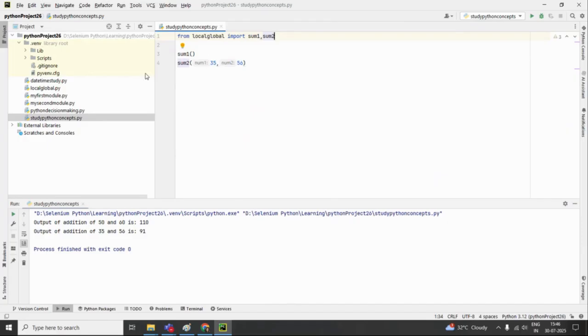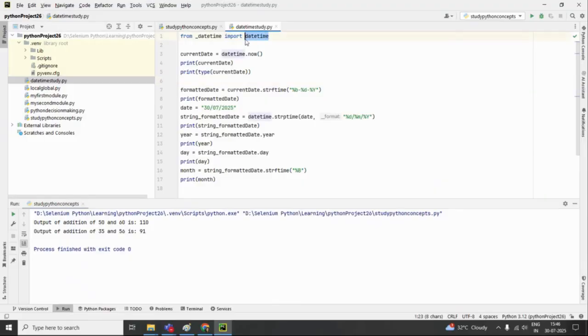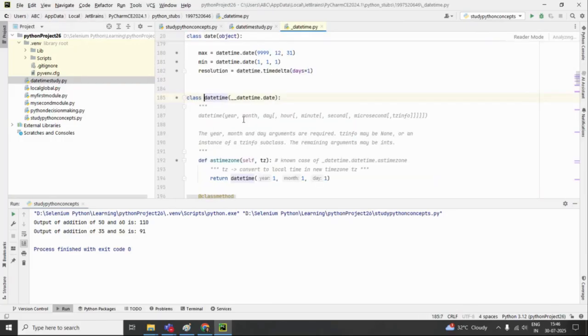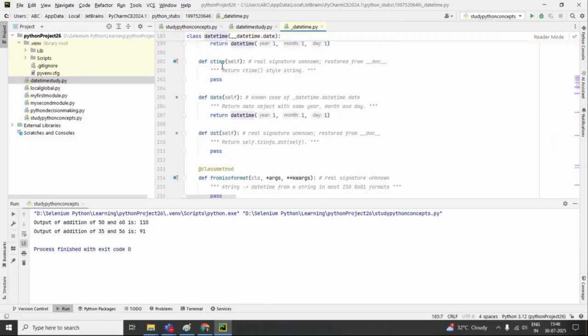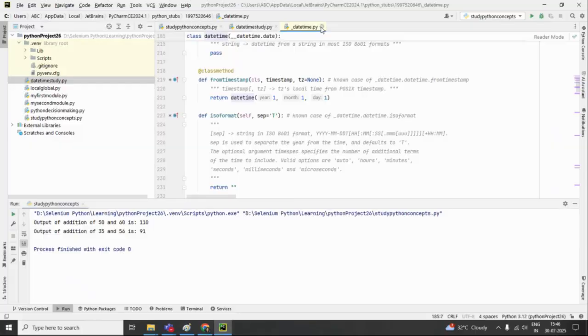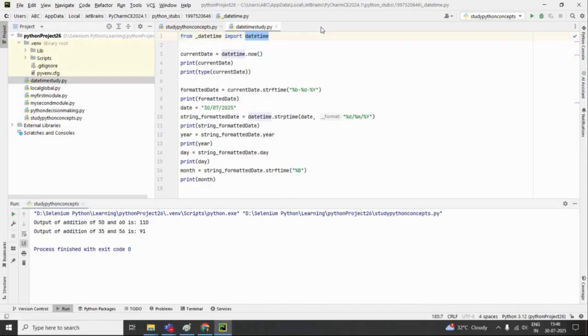When we do datetime, I have to import it. Then I can use it, as this is a function or a class inside some file. I don't know, it's an inbuilt thing, but I have to import it. Only then I can use it. Okay, then let's move forward and see more things.